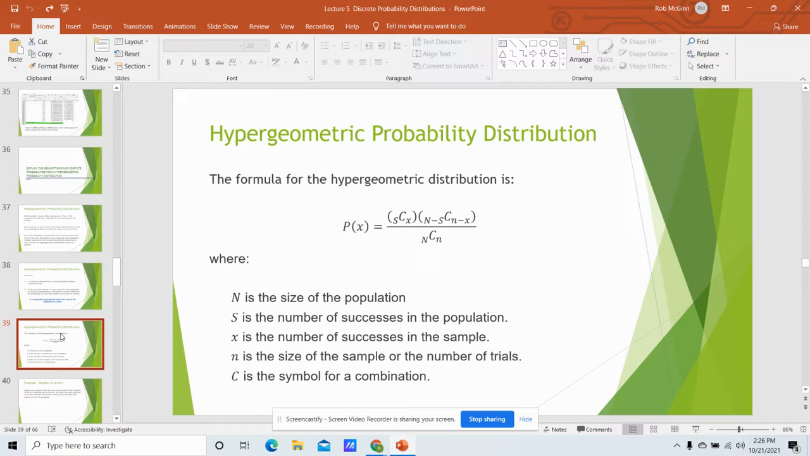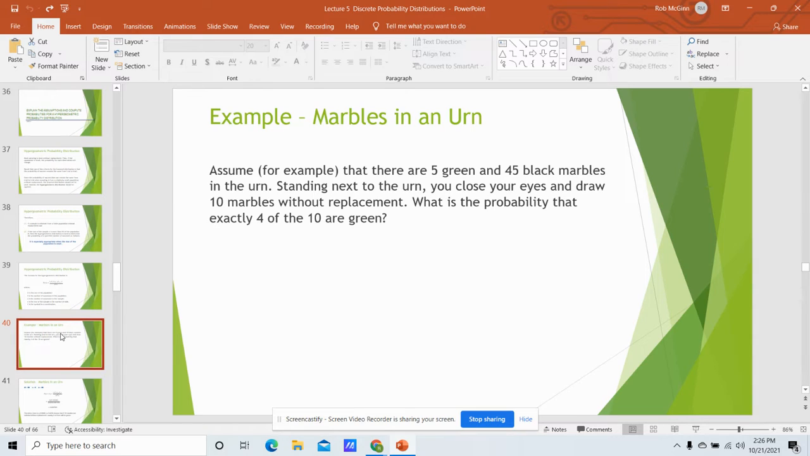Now, I'll show you how to do this in Excel, but I'll show you how to use the formula first. So, marbles in an urn. Assume, for example, that there are 5 green and 45 black marbles in an urn. Standing next to the urn, you close your eyes and draw 10 marbles without replacement. What is the probability that exactly 4 of the 10 marbles are green?